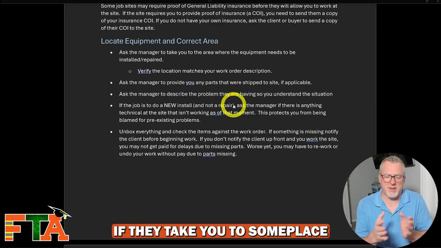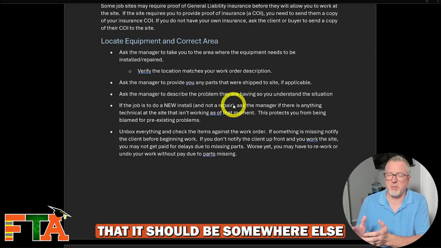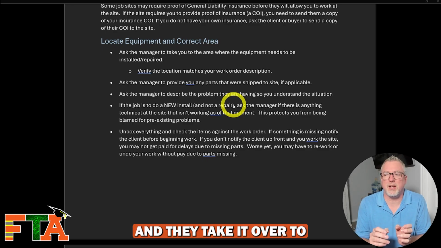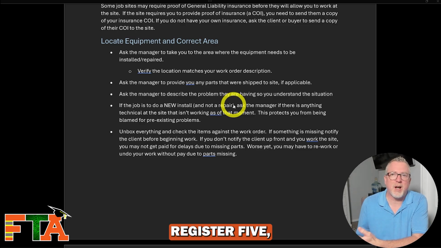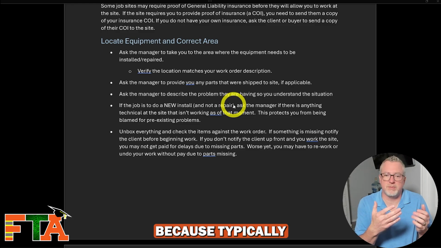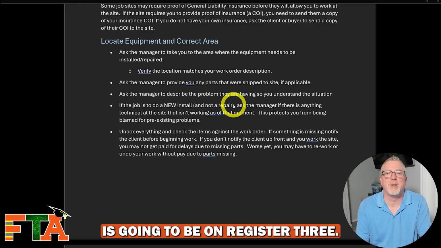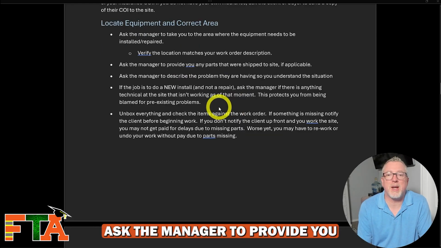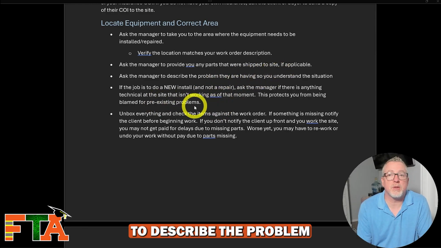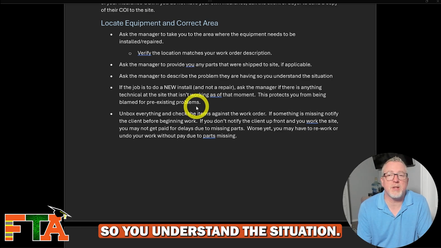If they take you to some place and the work order says that it should be somewhere else or a different device, if it's supposed to be pin pad 3 and they take you over to register 5, then something's not jiving, because typically pin pad 3 is going to be on register 3. So just make sure that matches. Ask the manager to provide you any parts that were shipped to site, if applicable. Ask the manager to describe the problem they're having so you understand the situation.